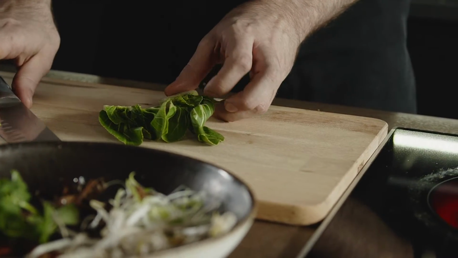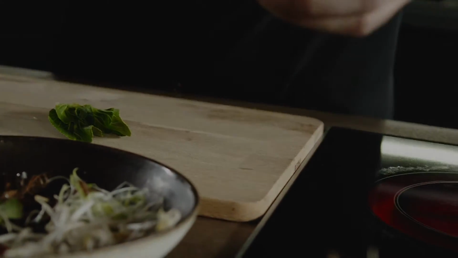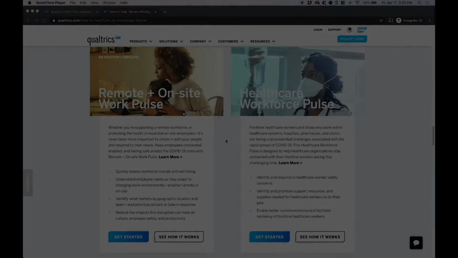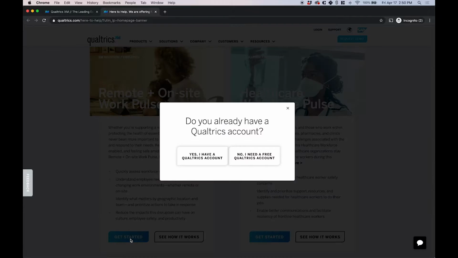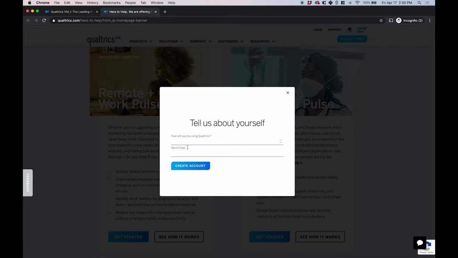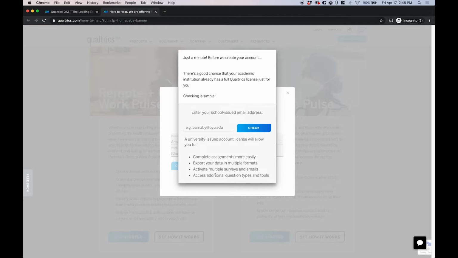Okay, now let's dive in on how to make this survey for your school or district. Let's start by setting up your account. Go here and click Get Started on the Remote Work Pulse tool. Then we'll say, no, I need a free Qualtrics account. Go ahead and choose Academic and then put in your work email address. Qualtrics will automatically check this email address to see if your academic institution already has a Qualtrics license.